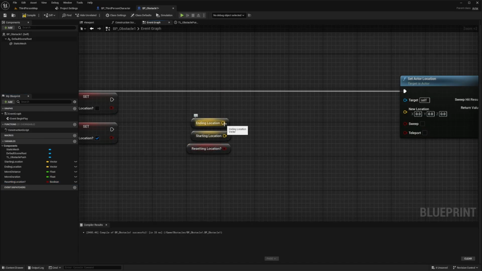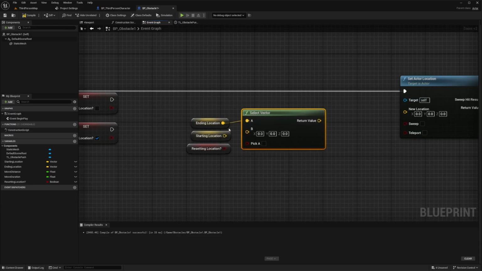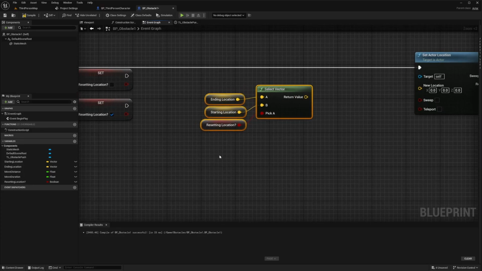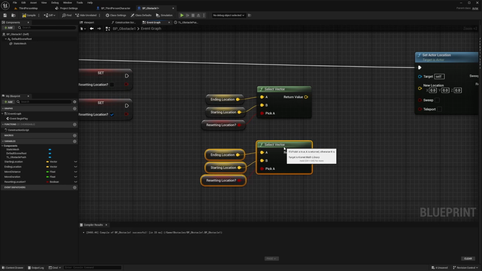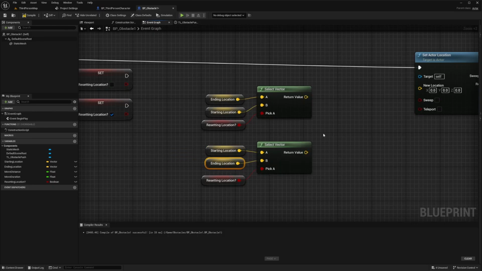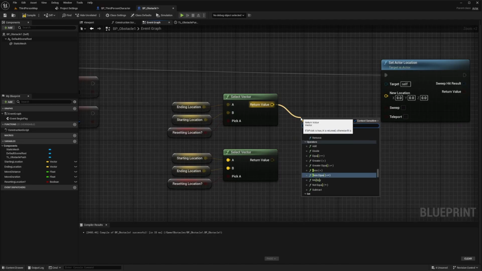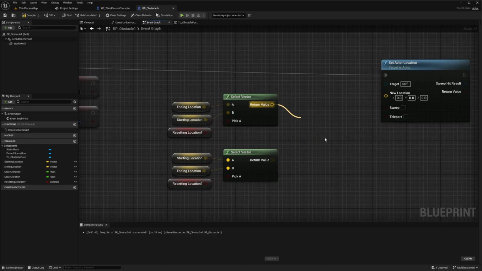So what we want to do is pull out from one of these and go select vector. So on the first one here, we're going to do ending location in A, starting location in B, and then plug in our Boolean variable into the pick A node here. And then we can go ahead and duplicate this. And then we're just going to swap these vectors. So starting location will be on A, ending location will be on B. And then still with our Boolean variable plugged into that portion. Okay, and then now that we have those two, we can go lerp vector.